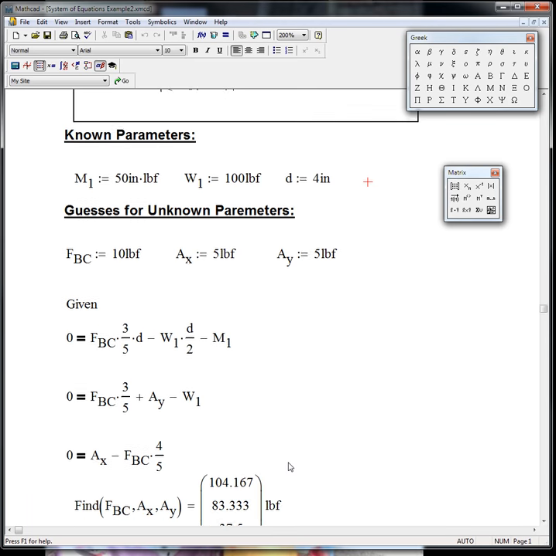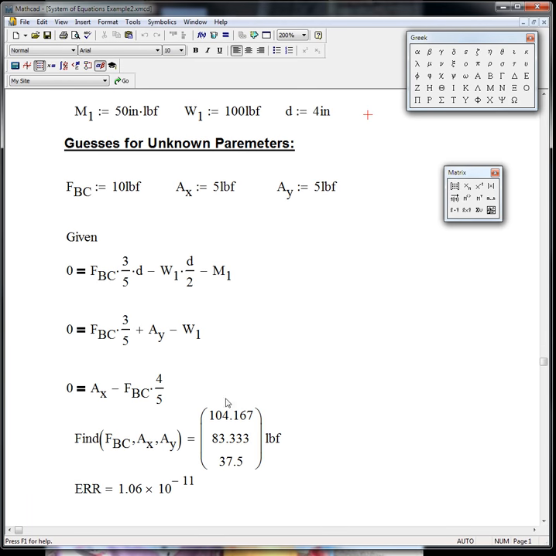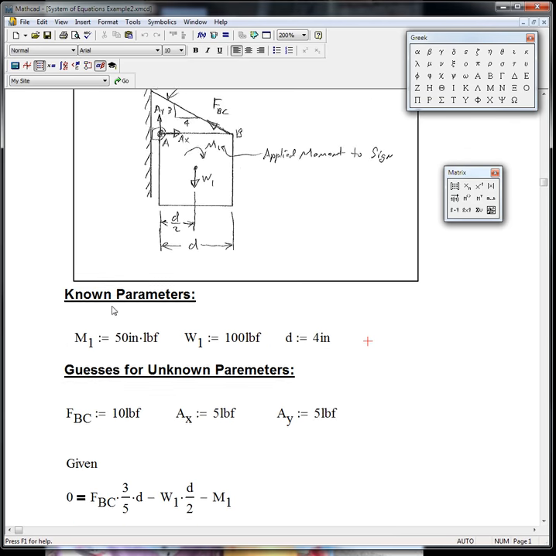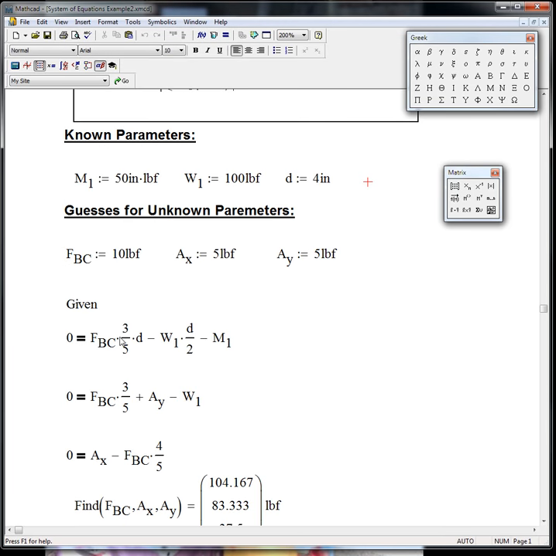And then we can just set up the equations of equilibrium. So if we sum moments about point A, then we get this equation, right? And then sum forces in the Y direction, sum forces in the X direction. And I'm going to have to pick up from here with the next video.